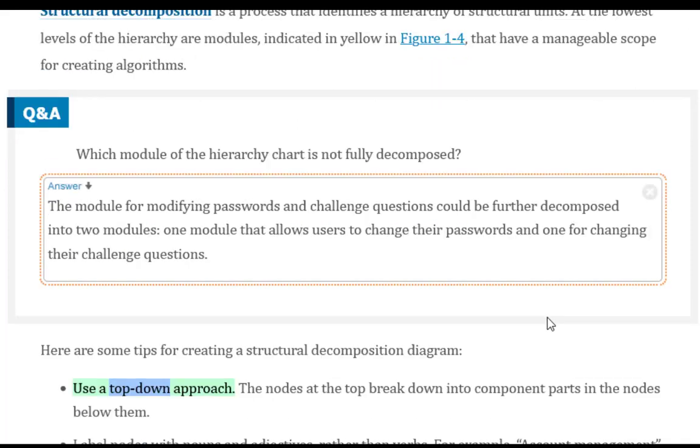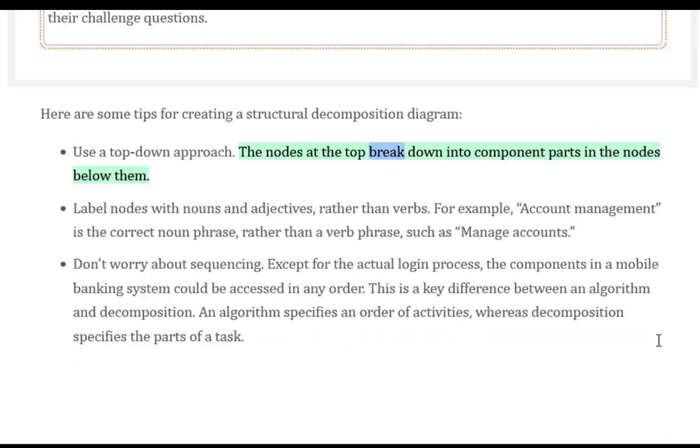Use a top-down approach. The nodes at the top break down into component parts in the nodes below them. Label nodes with nouns and adjectives, rather than verbs. For example, account management is the correct noun phrase, rather than a verb phrase, such as manage accounts. Don't worry about sequencing. Except for the actual login process, the components in a mobile banking system could be accessed in any order. This is a key difference between an algorithm and decomposition. An algorithm specifies an order of activities, whereas decomposition specifies the parts of a task.